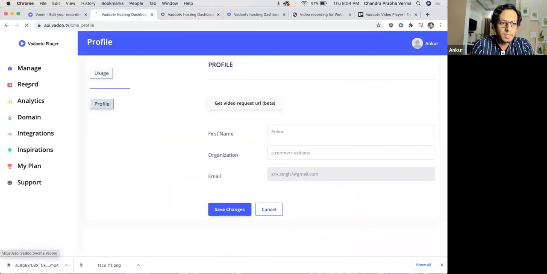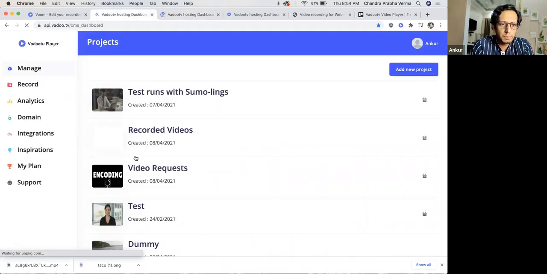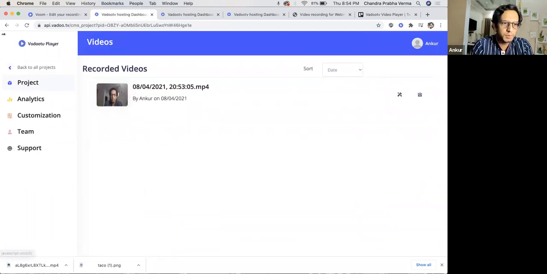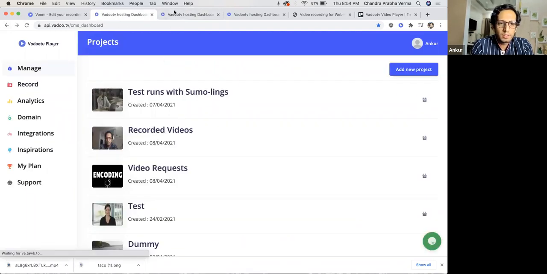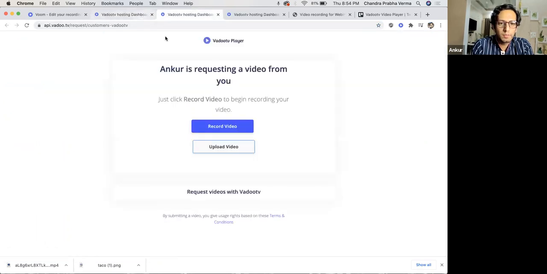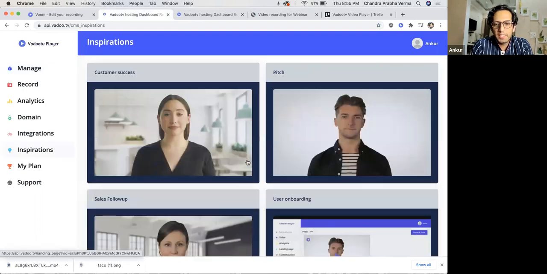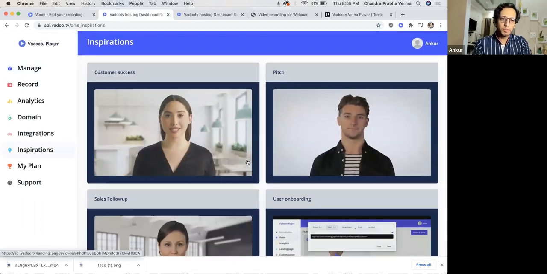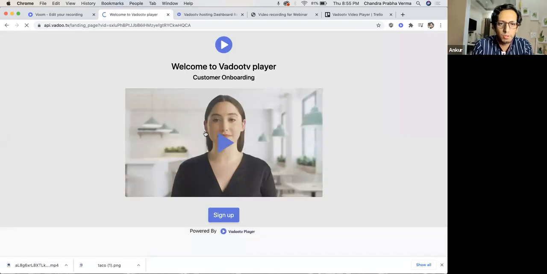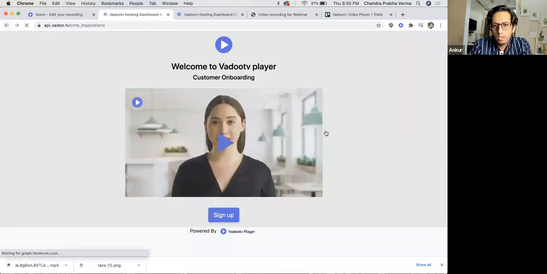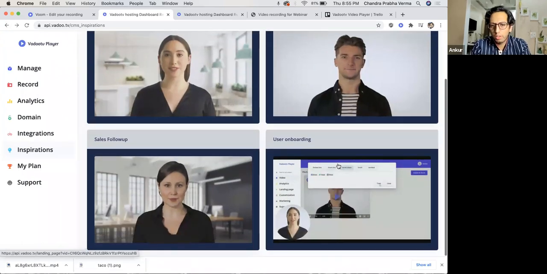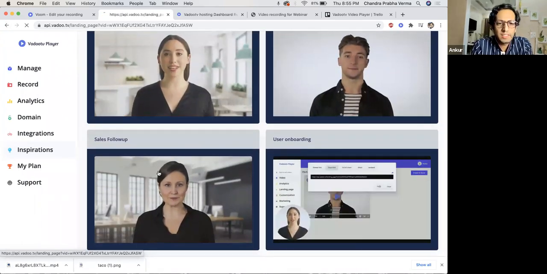If you see on the managed page, there will be a recorded video created and my video is there. The other person can also upload a video, and we've already mentioned that they agree to the terms and conditions before sharing their content. We've put up some inspirations. We'll be converting them into templates you will be able to use. For customer support, there is a template you can check out. For a sales pitch, for your follow-up, for user onboarding, these are the ways you can use our product.